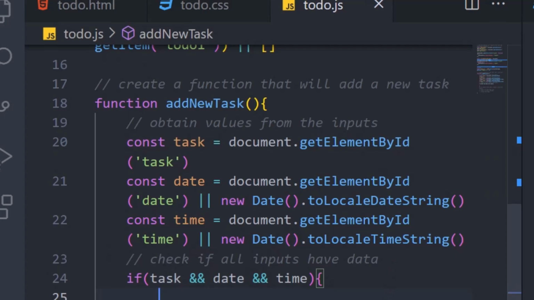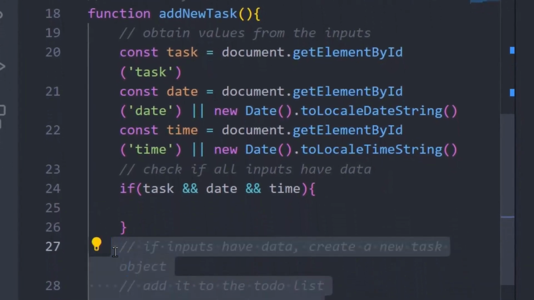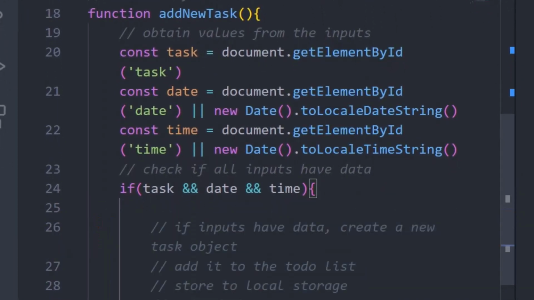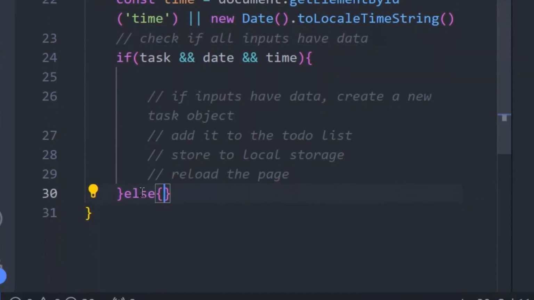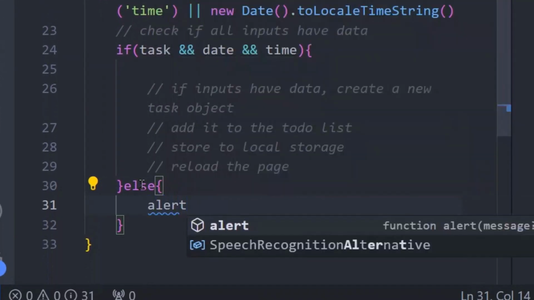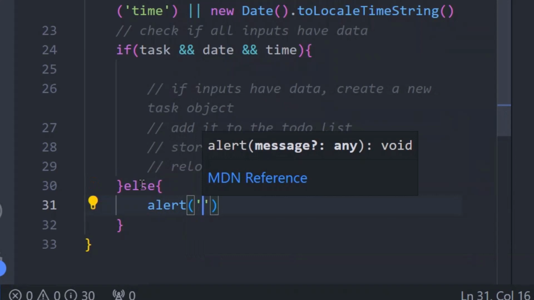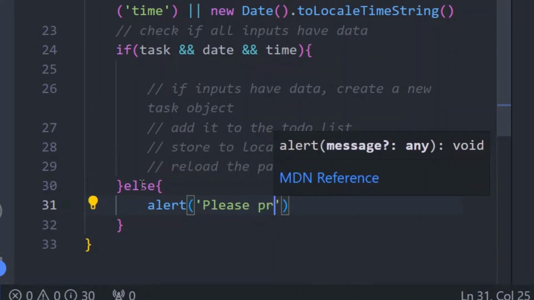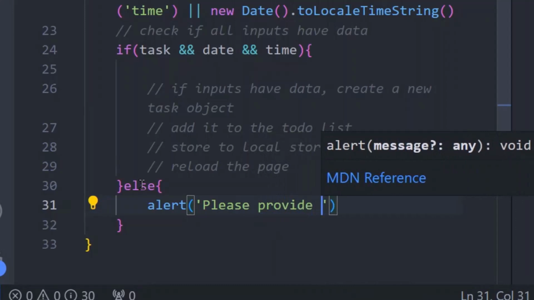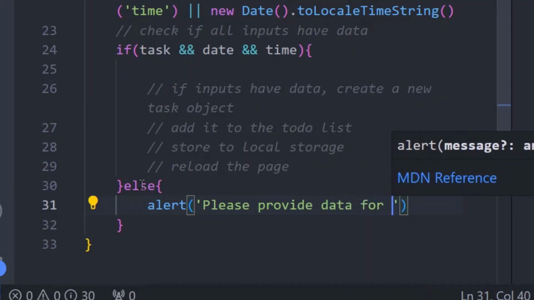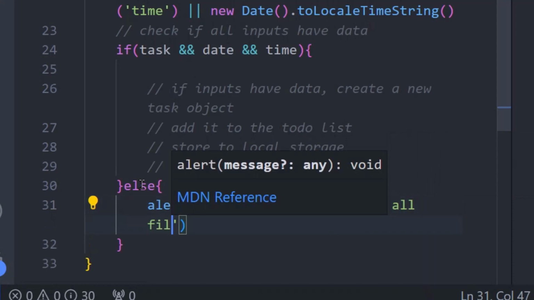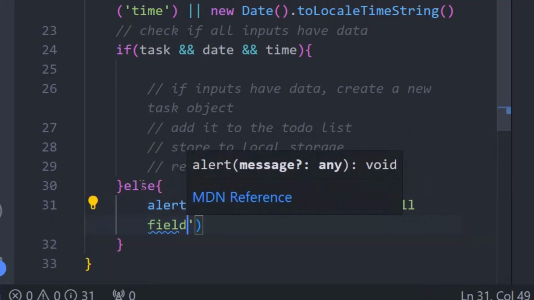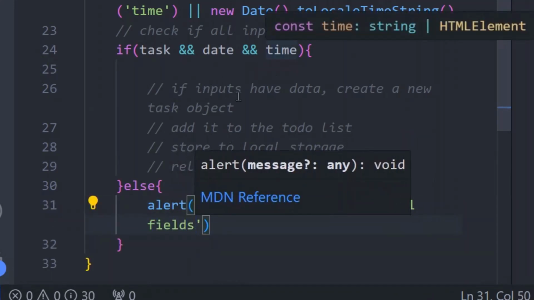But then before that, let me just push everything here inside of the if and then work on the else. Okay, so else I want to send an alert, and what will this alert do? It will say please provide data for all fields. Okay, like this. Great. So what are we going to do now?